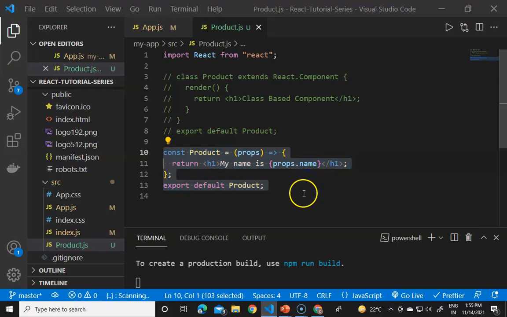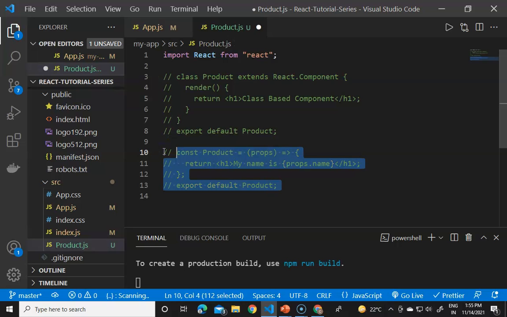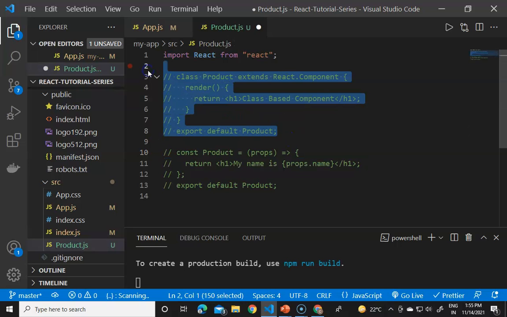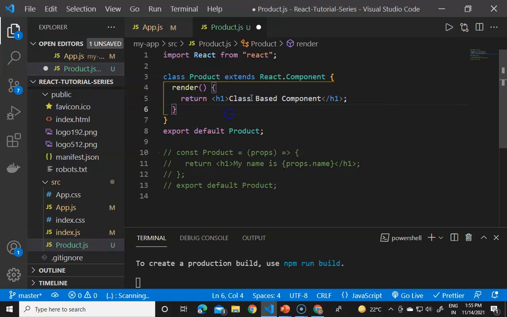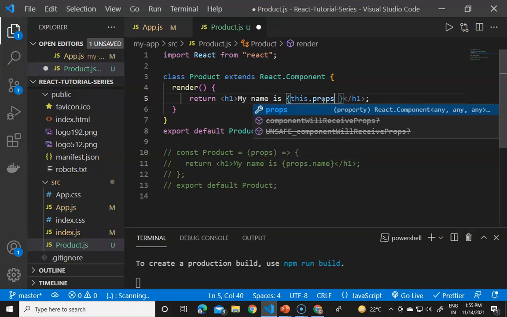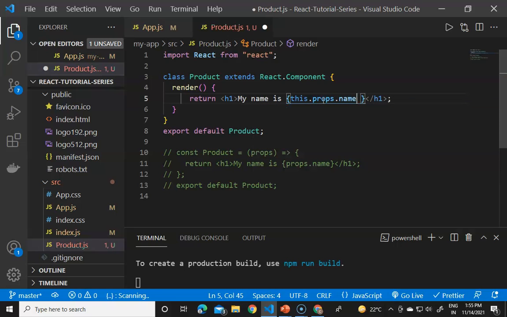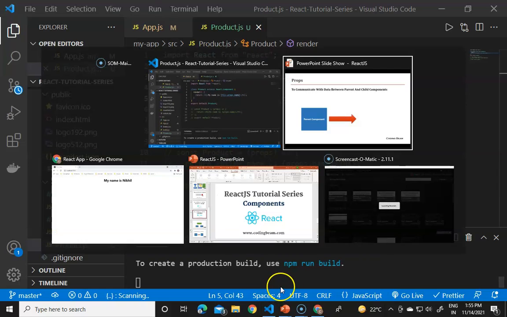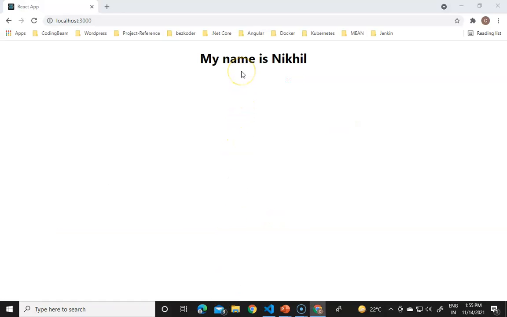And now if we have to implement the props in the class based components, if I will now comment this functional, and if I will now undo the comment of the class based components, and now to use the props in the class based components, we need to use like this dot props and the name of the props. So it will contain like the my name is, so it will contain as the this dot props, and the props will contain as the name. So if I will now save this, then you will see there will be the same output as my name is Nikhil. So these are about the components and the props.